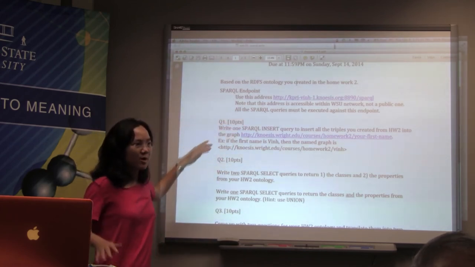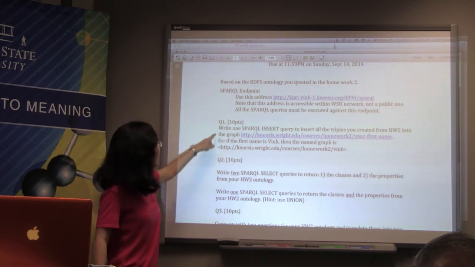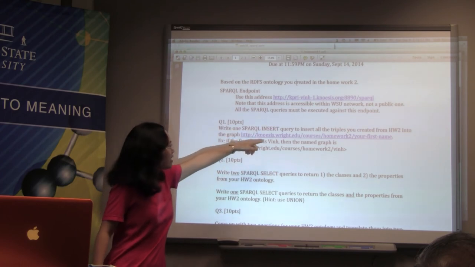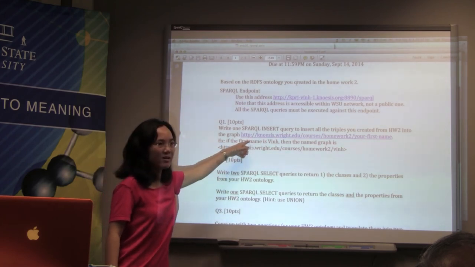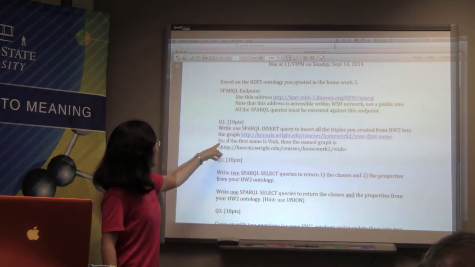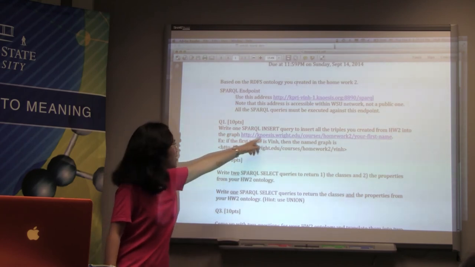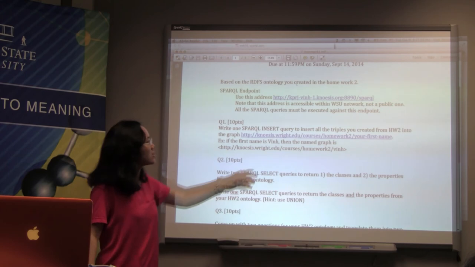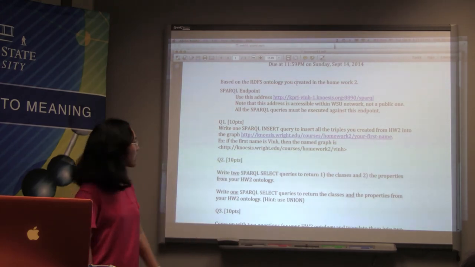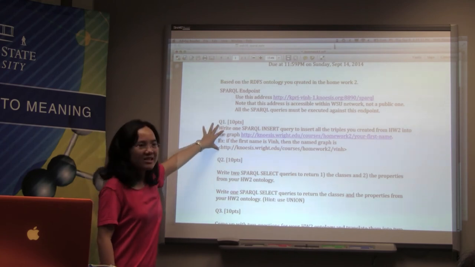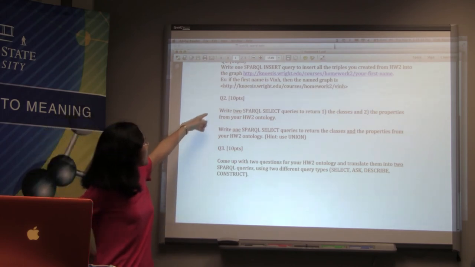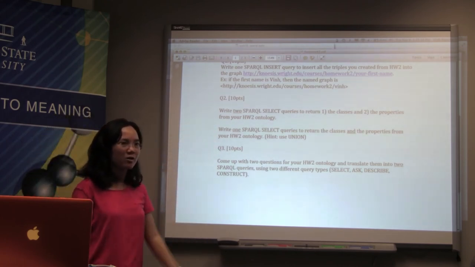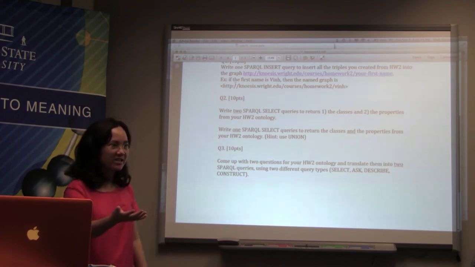So for the first part, to prepare the set of triples for your named graph, you need to write one SPARQL query to insert the triples that you created from the homework tool into one named graph. And this is the convention: the named graph should be in the form of the analysis, the write.edu course, homework tool, and your first name. And that is for the first question. For questions 2 and 3, you need to come up with the SPARQL queries yourself, because you created the set of triples and you know what patterns you have, right?